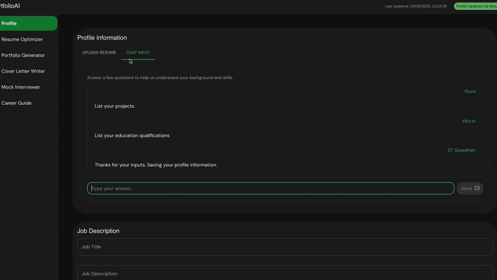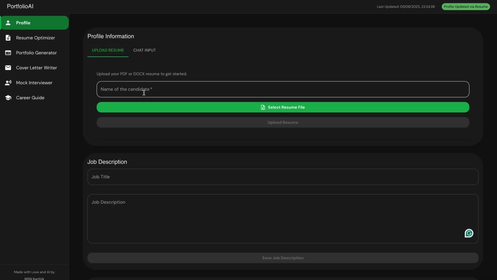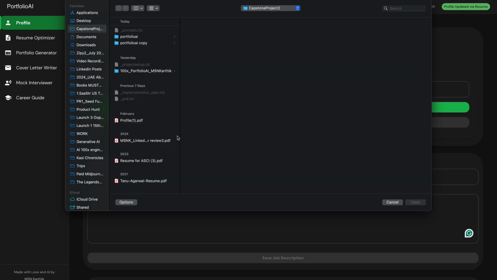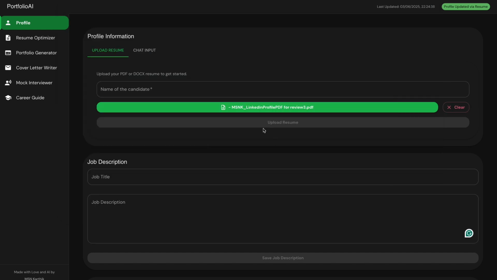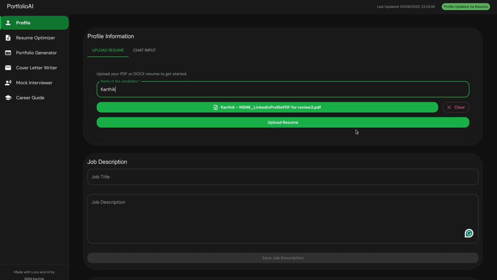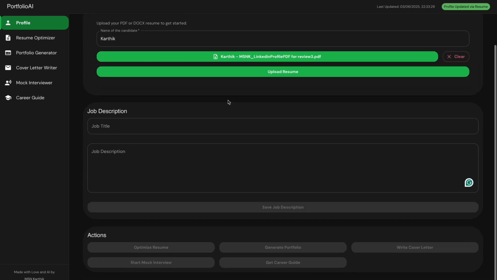And if I want to upload my resume instead of chat, I can also do that. I can select a portfolio. I'll just upload a LinkedIn CV that I downloaded, and I'll say Karthik, and I'll upload the resume. So this resume is uploaded. I can clear it and upload a different one.